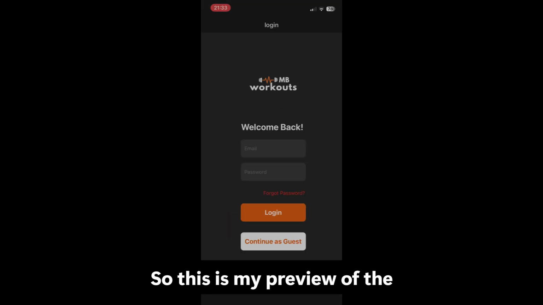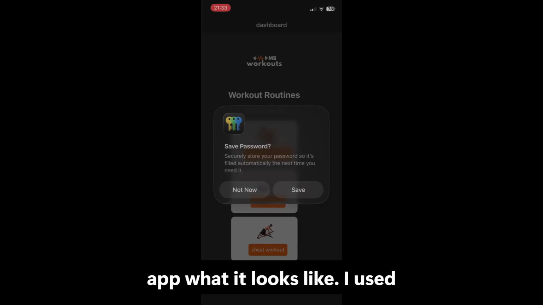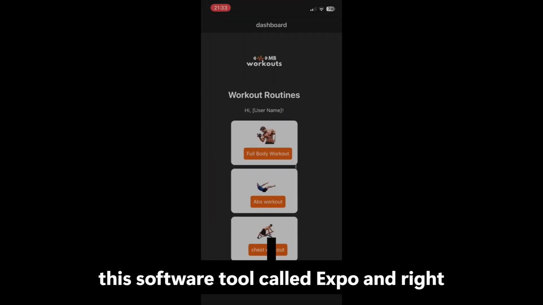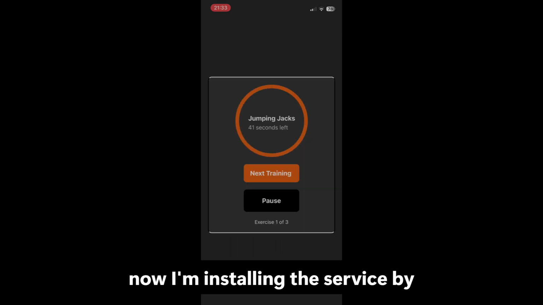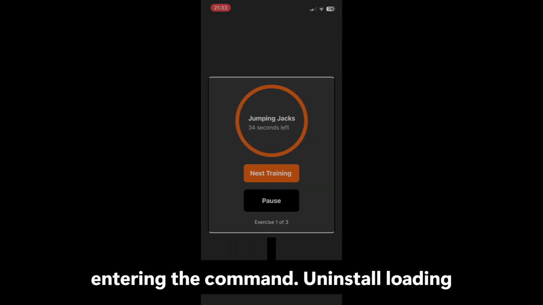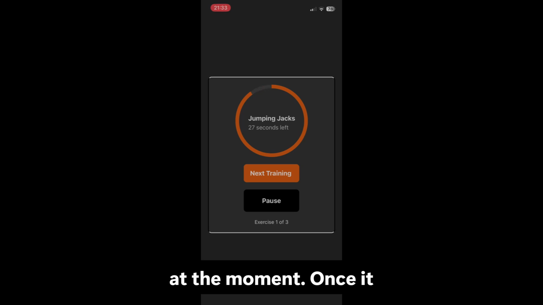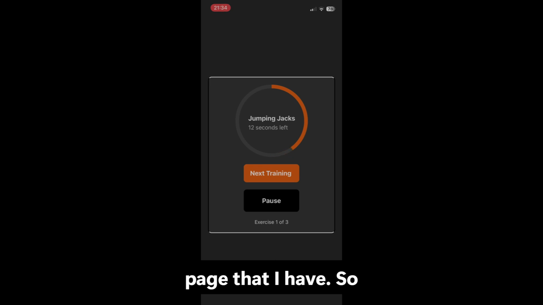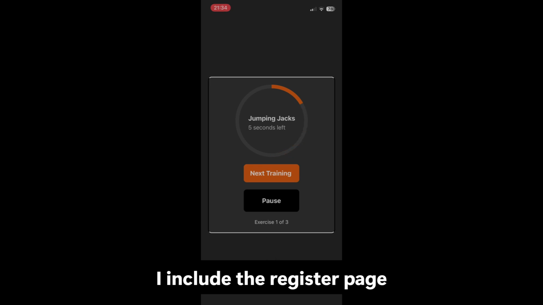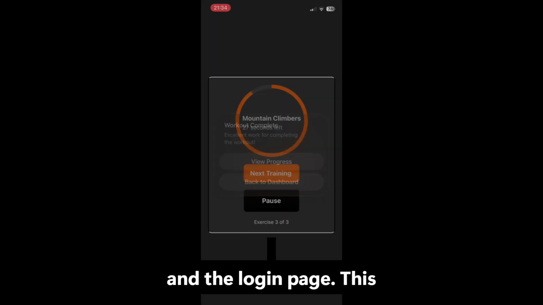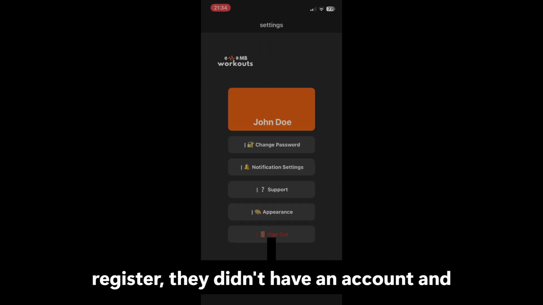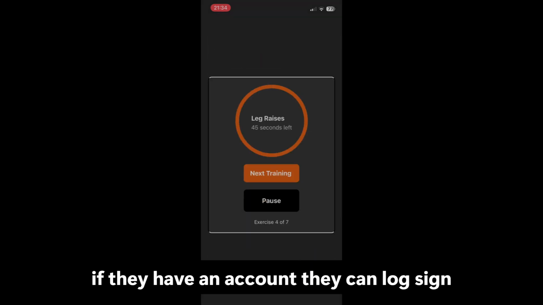So this is my preview of the app, what it looks like. I use this software tool called Expo, and right now I'm installing the service by entering the command, and it's still loading at the moment. Once it loads, it redirects me to the sign up page. I include the register page and the login page, because users who don't have an account can register, and if they have an account, they can sign in from that spot.